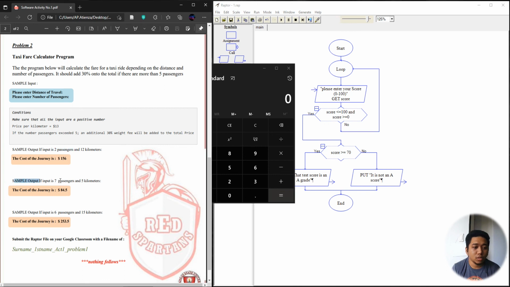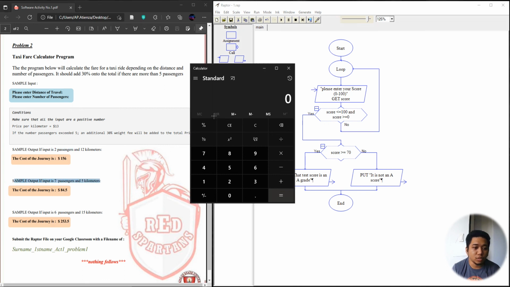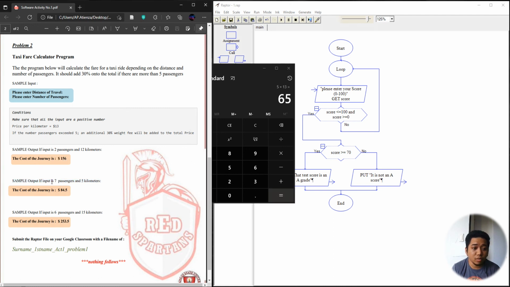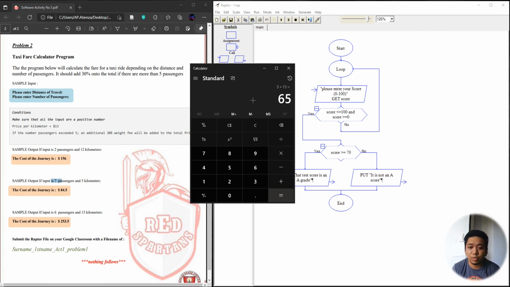Paano naman sir ito? Sample output if 7 ang passengers plus 5 kilometers. Pag 5 kilometers, 7 ang passengers is 5 kilometers times 13. Dahil nga siya ay lumagpas ng 5, di ba? Lumagpas siya ng 5, di siya ay magkakaroon ng additional 30%. Di times 1.30. Di 84.5 ang total cost for journey niya.